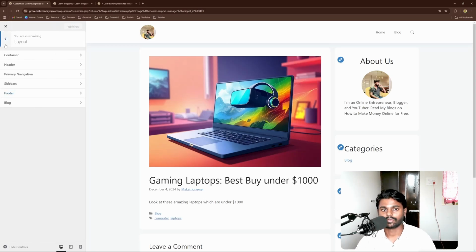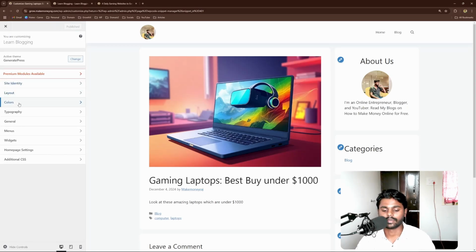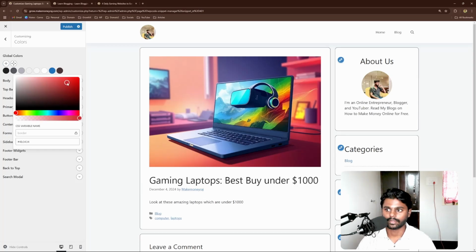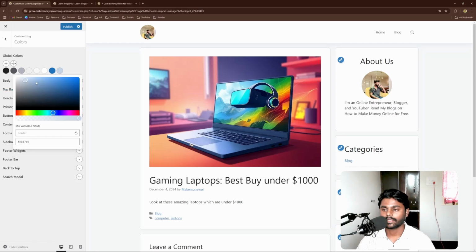Now go back one more step, and here you need to select the colors, and then add another color, and select this one. You can replace it or add it to any color. Right now you can see the borders changing. What I'm going to do is add a subtle blue. You can choose whatever you want, it's up to you. I'm going to leave it like that.